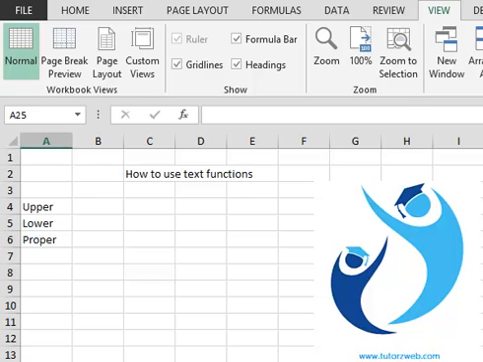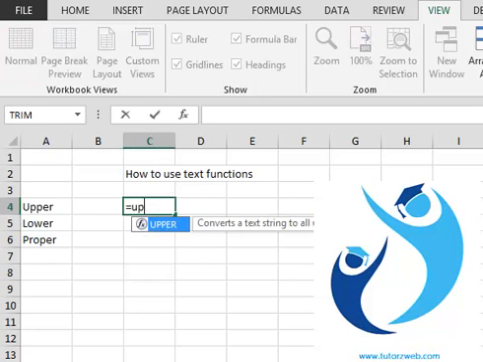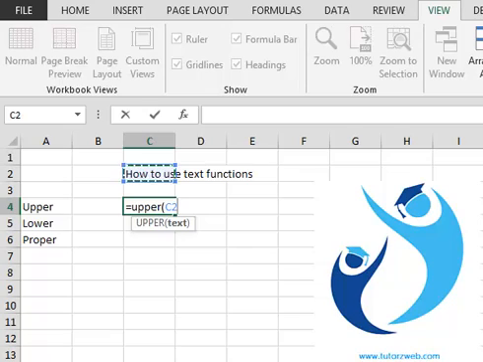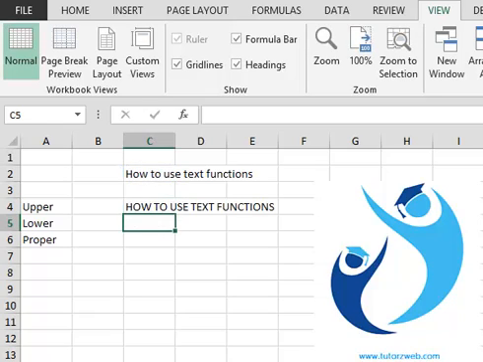Let's do upper first. If you want the cell to become all capitals, use the upper function. Equal to upper, and grab our sample text. Only one parameter there, no optional parameters. And now your entire cell will be in capitals.